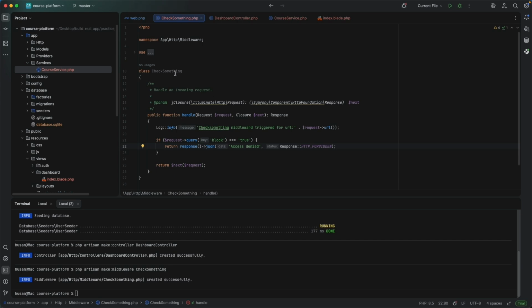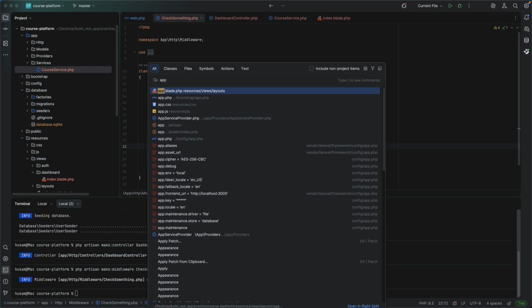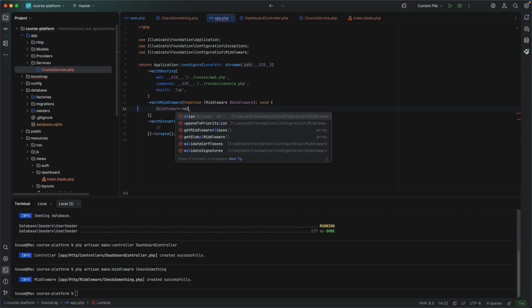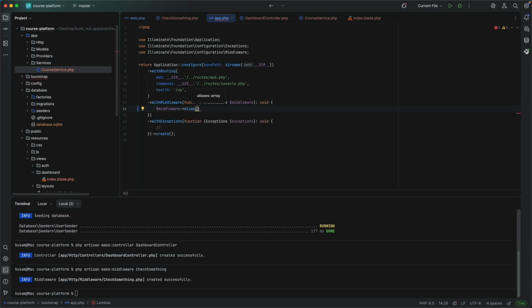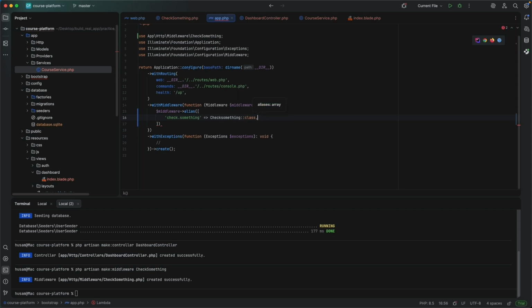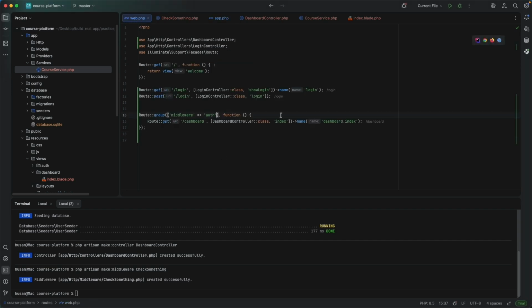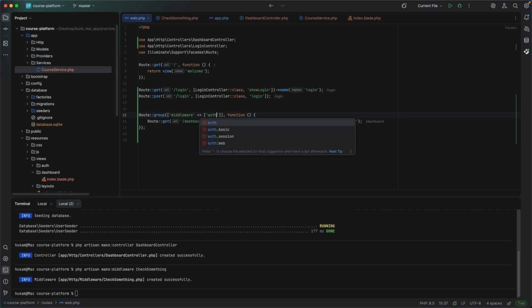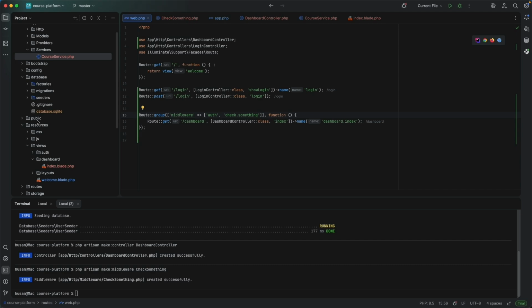Now we need to tell Laravel about this middleware, as it doesn't know anything about it. To define an alias in Laravel 12 plus, we need to create it like this. We use middleware and we use alias, and this will take an array, and let's do check. I will call it CheckSomething, and let's give it the middleware that we created. Now let's use it, very straightforward. We go inside the web routes here, and we just tell it that we need an array with auth and the other middleware like this.